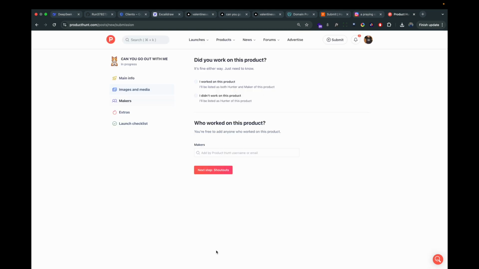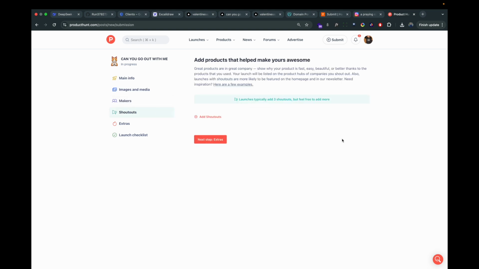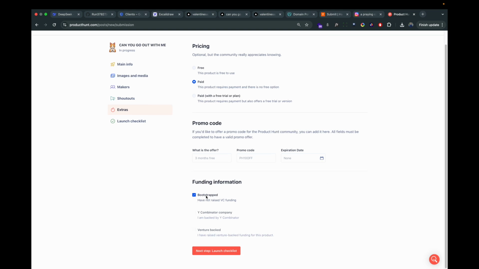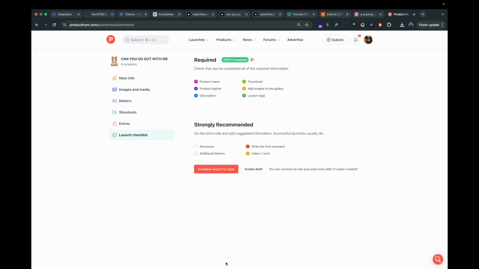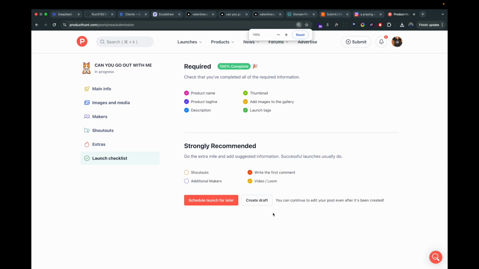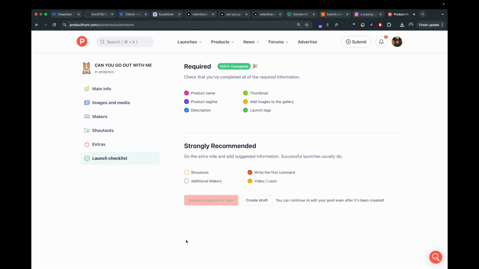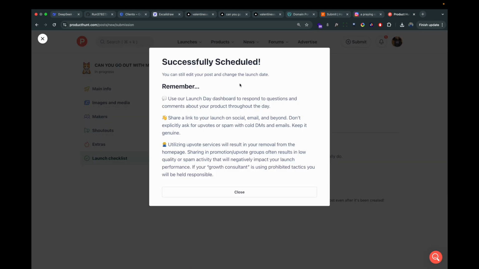And I'll click on next steps and just choose I worked on this product, and let's hit next step. Personally, I don't think the shout out is that important, so I usually just skip this step. So I'm gonna click on next step, and this is a paid product and this is a bootstrapped product. Let's move on to our next step. And we are ready to launch. So let's schedule our launch. Again, I know we've passed that date, but you know what? In some places of the world, March 14th is also a Valentine's Day. So let's set the date to be just a week before that. So let's say March 7th. And I'll confirm the scheduled date. And we have successfully scheduled our Product Hunt launch.